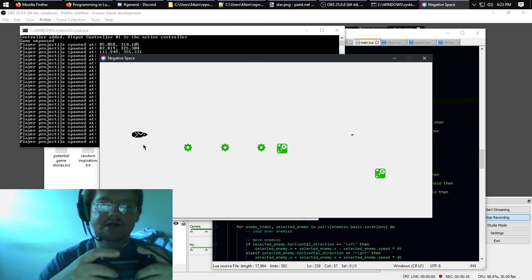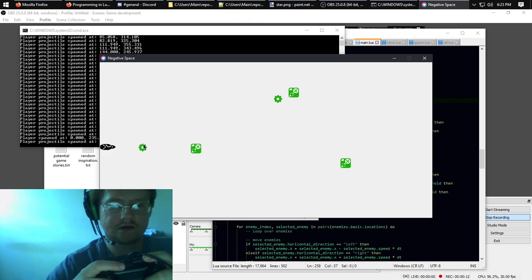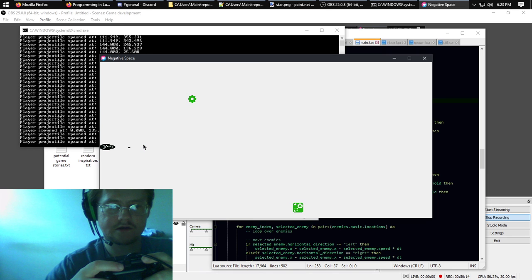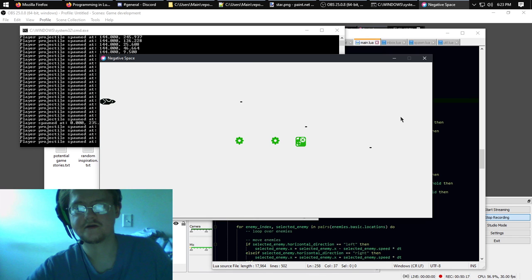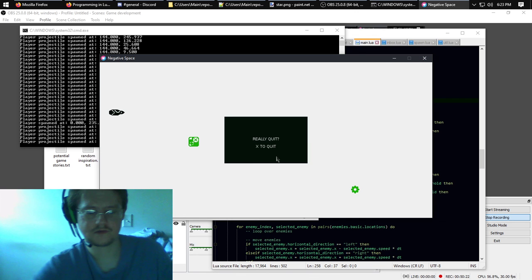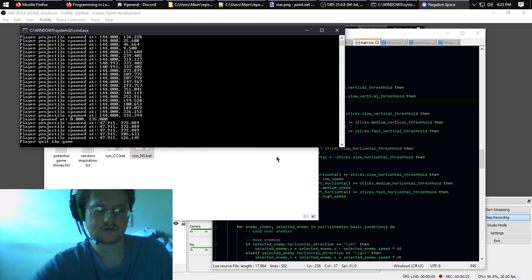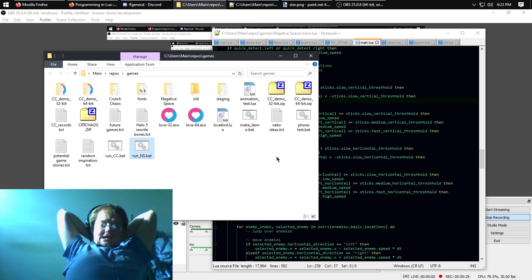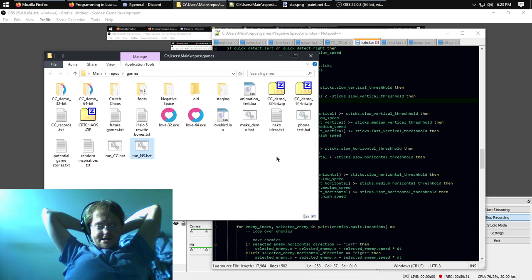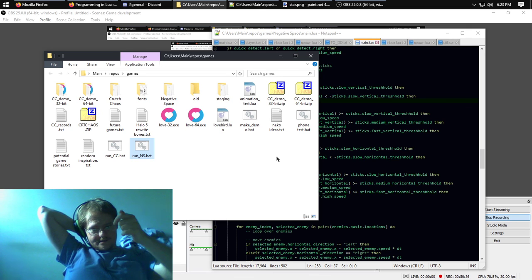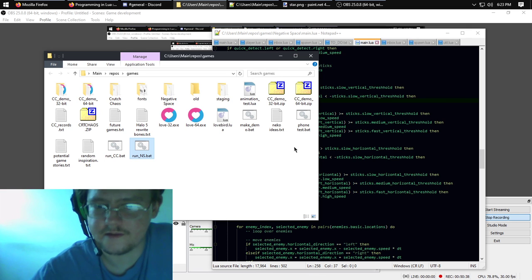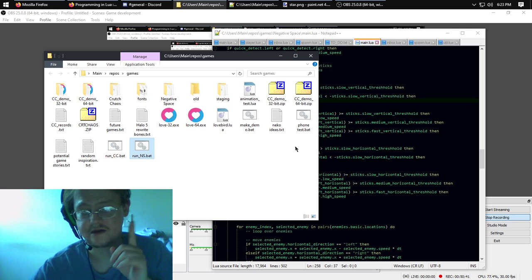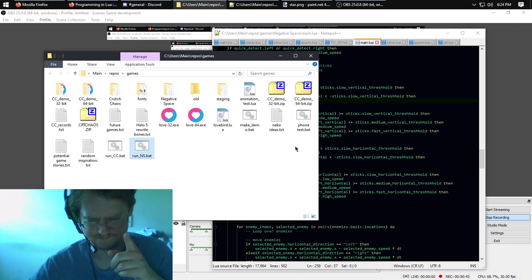Alright, so next thing I want to do is reset the timer for a new projectile, so that once a projectile hits an enemy, or an enemy projectile, the timer is reset immediately. But I think what I'm going to do right now is go have dinner.